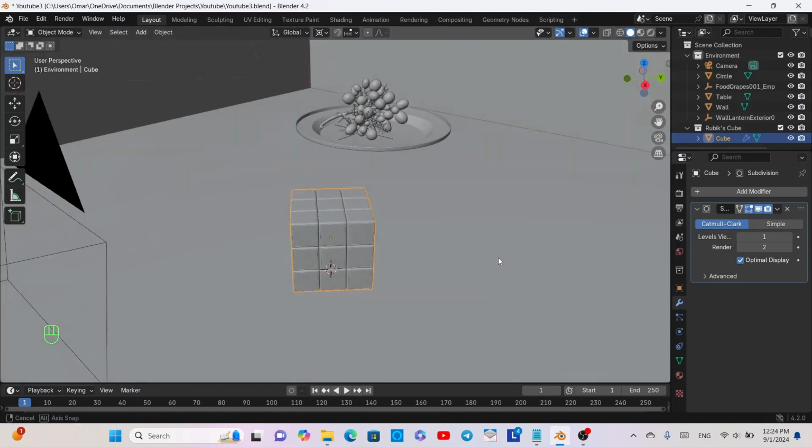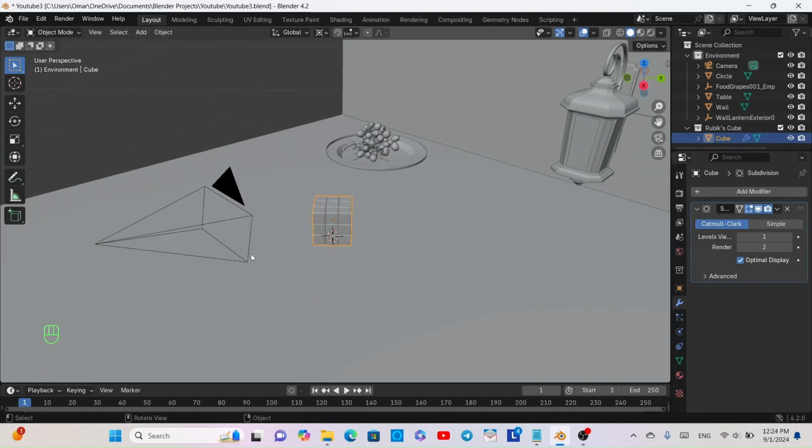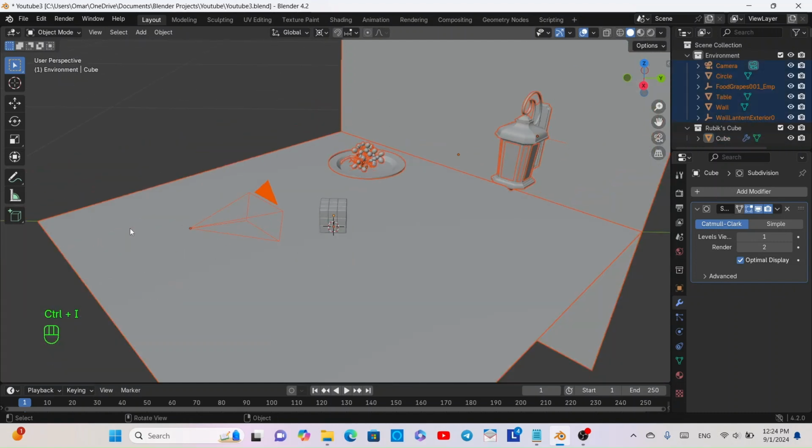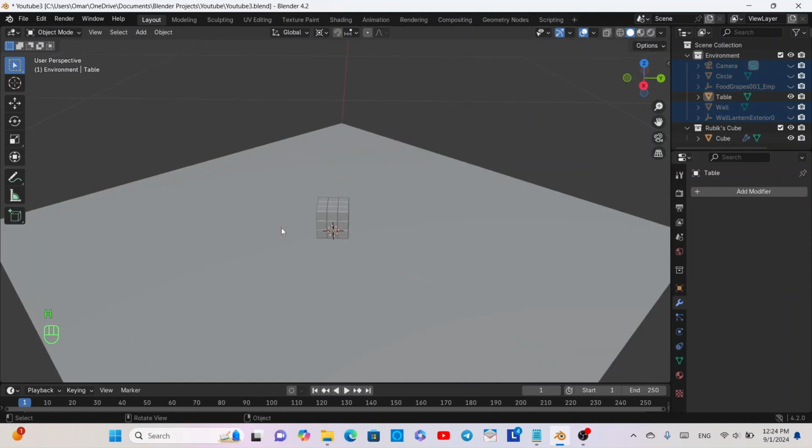Next, I'm going to hide everything except the cube and the table. So I'm going to select the cube and press Ctrl I to select all other things, and then I'm going to hold down Shift and left click the table twice to deselect it, and then I'm going to press H to hide everything.